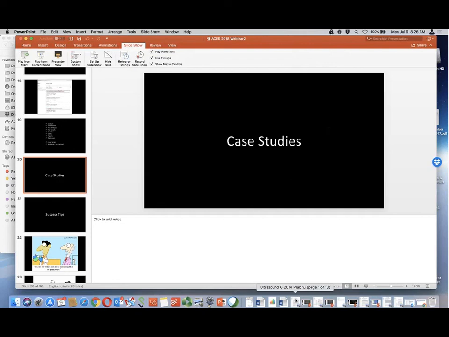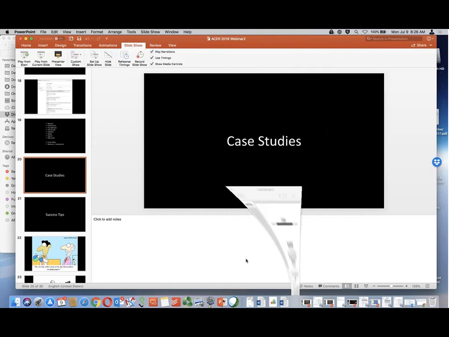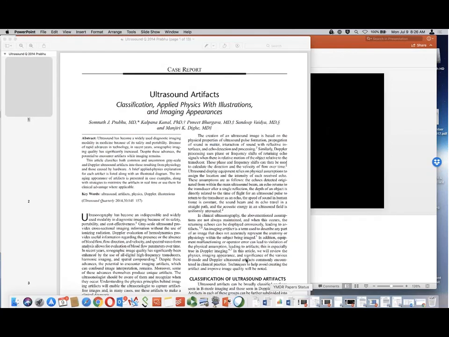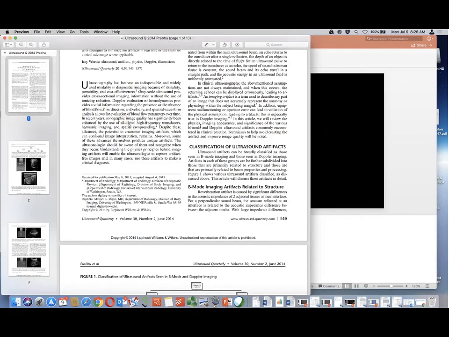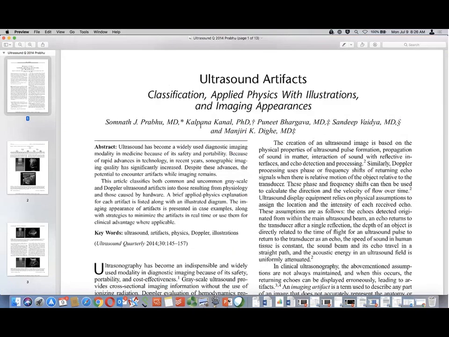We emailed the editor because we thought it was an ultrasound physics project. We thought it might be a better fit for an ultrasound journal. So we emailed the editor of Ultrasound Quarterly and sent him our PowerPoint, and he was very encouraging. And we basically wrote up this article, and it's exactly in the same format as the PowerPoint. Pretty much most of the cases were the same.